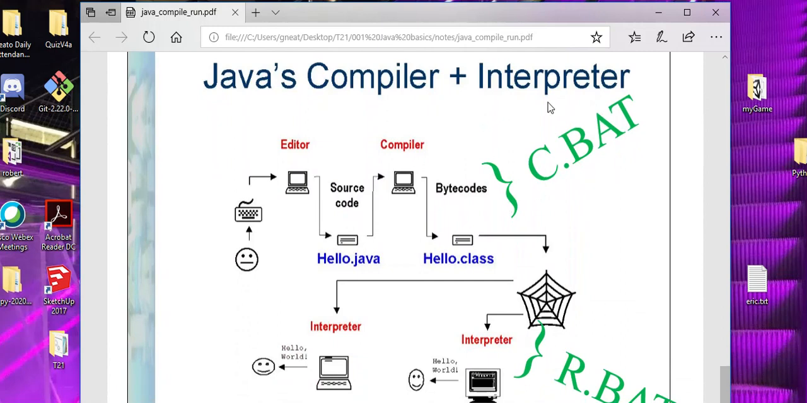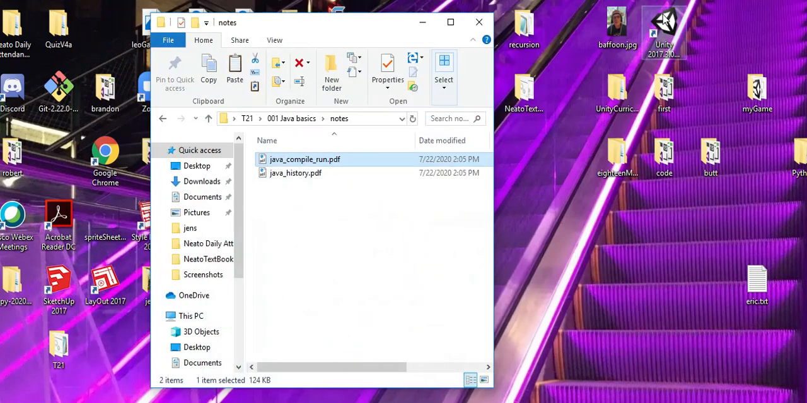So in just a second, I'm going to show you a file called C, which is like an app. You're going to double click it and it's going to do the compiling. And then I'll show you another little app called R, and it's going to do the running. So every time you write a new program, you're going to C it, and then you're going to R it, and then you'll look at your output. We're going to demonstrate that right now.